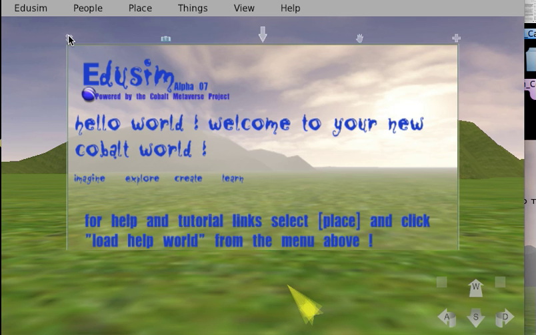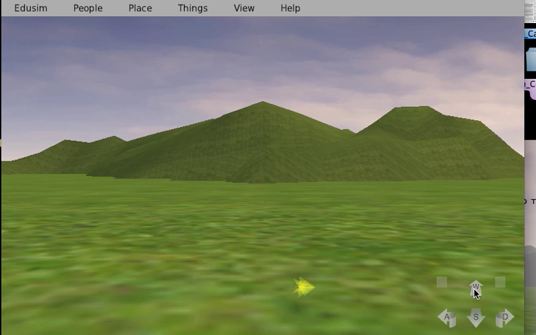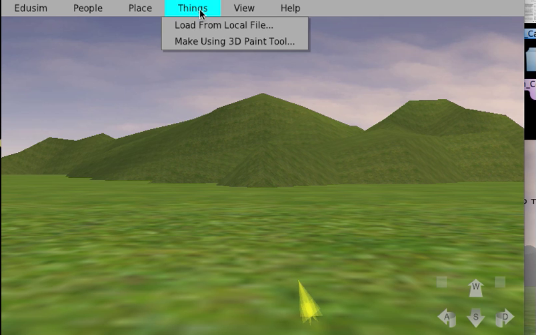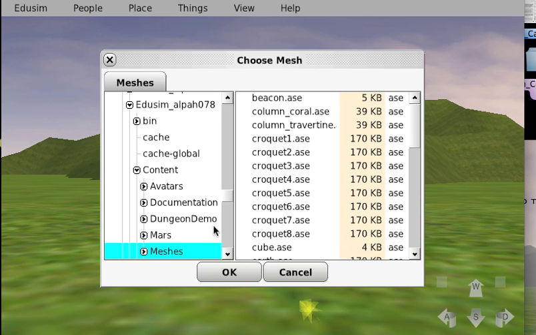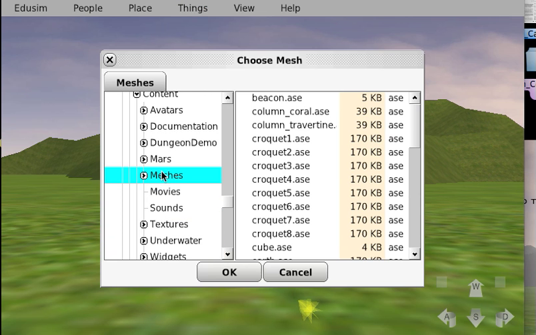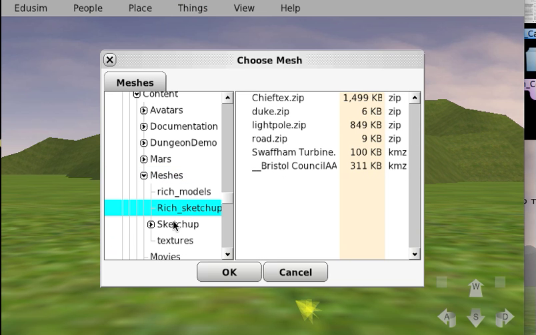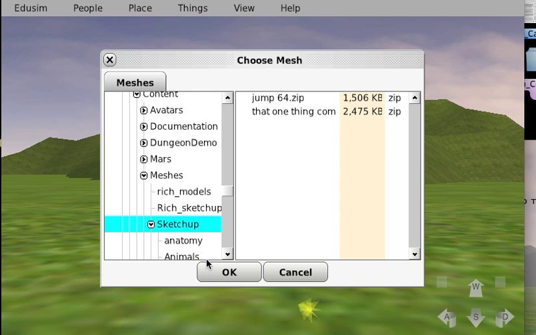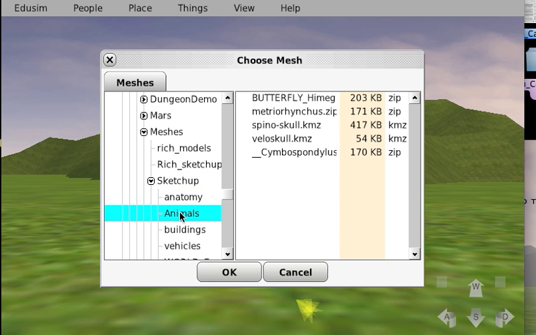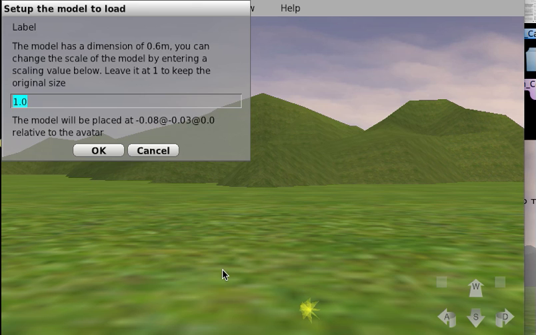Let's go ahead and just import it here real fast. We'll go to Things and Load from Local File. We'll see our mesh directory. We want to hit this arrow, scroll down, and go to, I have that in animals, I think. There's the skull, KMZ format. Import that here real fast.